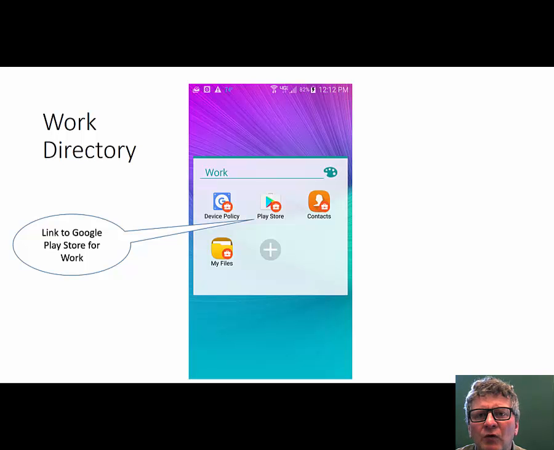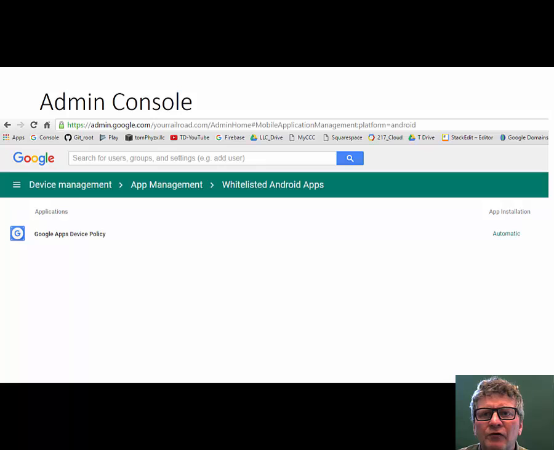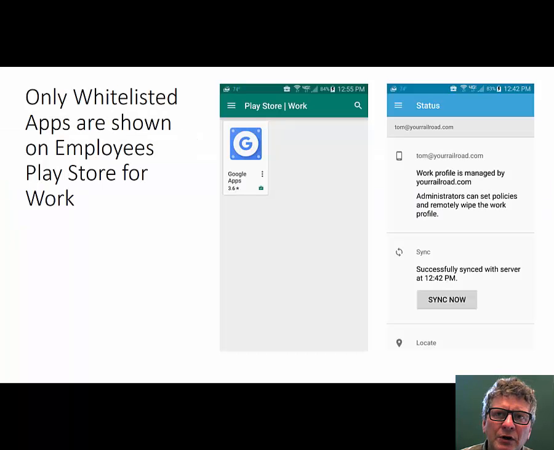We now have a Play Store link that takes us directly to the Play Store for Work for our company. Selecting the Play Store, we're notified that we need to accept the terms of service of Google Play. Back on the admin console, under Device Management, App Management, and whitelisted Android apps, we see a listing of the apps that have been approved. Currently, there is only 1. So when the employee goes to the Play Store for Work, only that one whitelisted app is shown.